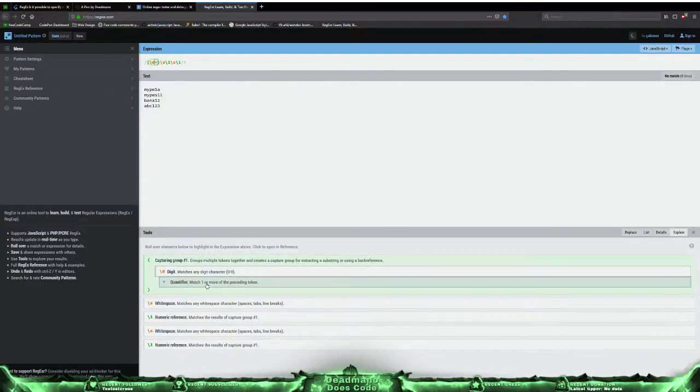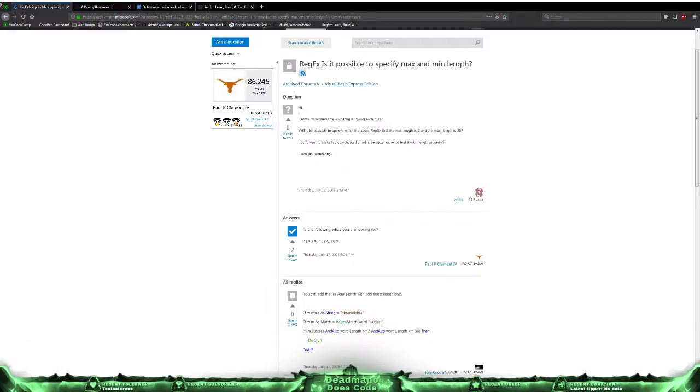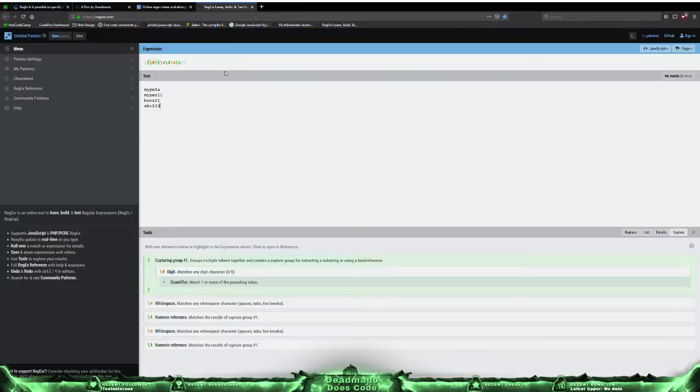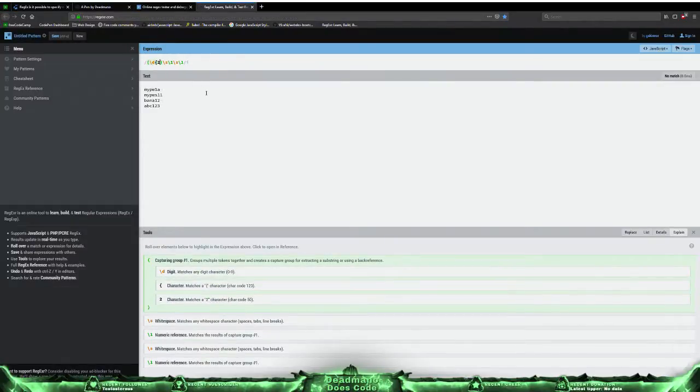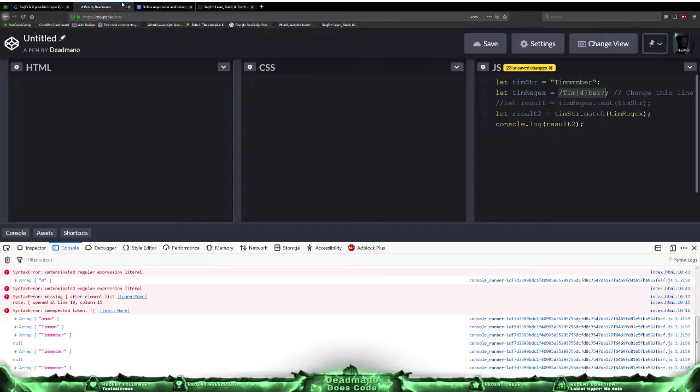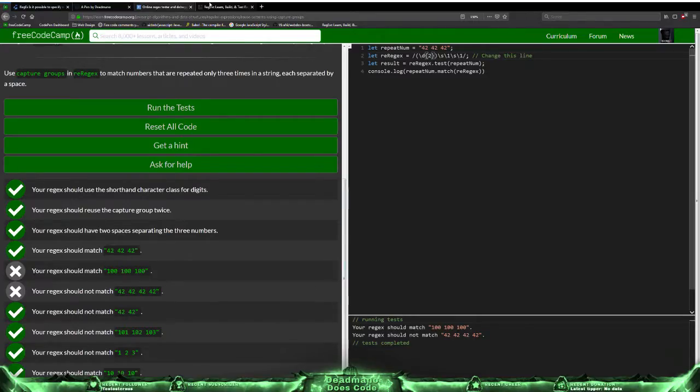Matches any digit character, match one or more of the preceding token. 42, 40. One or more. We don't want one or more. We want 2. Damn it. So if we replace this with the 2, what does that say? Match 2 of the preceding token. No, we want 3 because the issue is 4, right? Yeah, we want 3. Change it to a 3, not a 2.